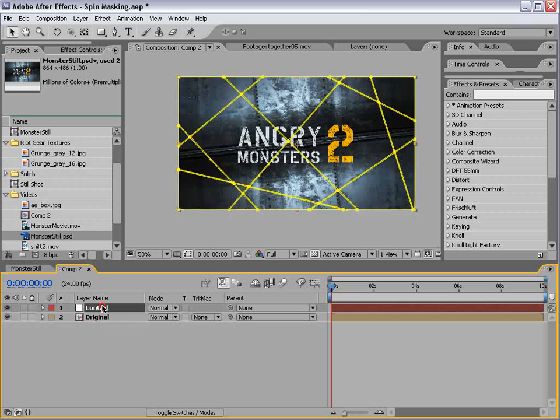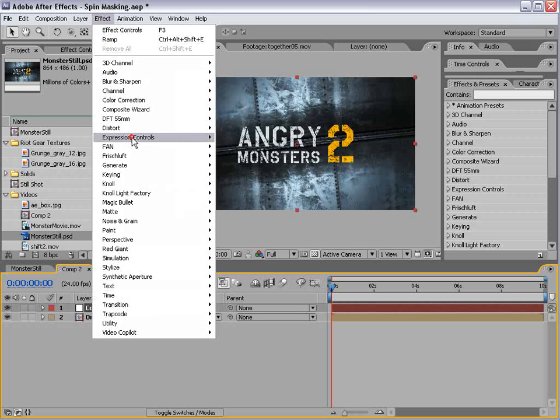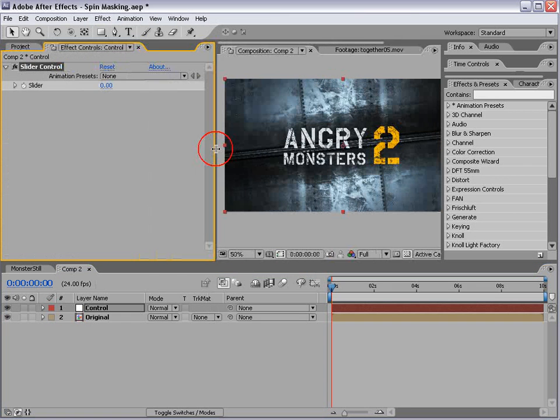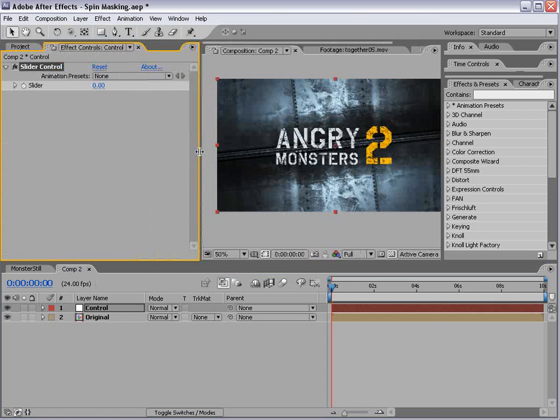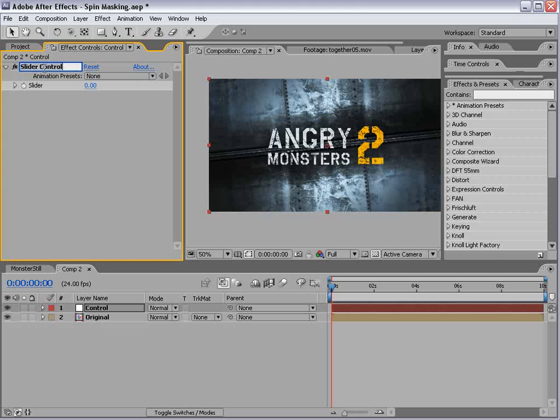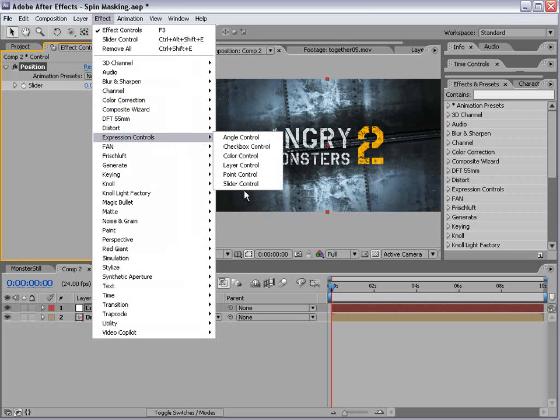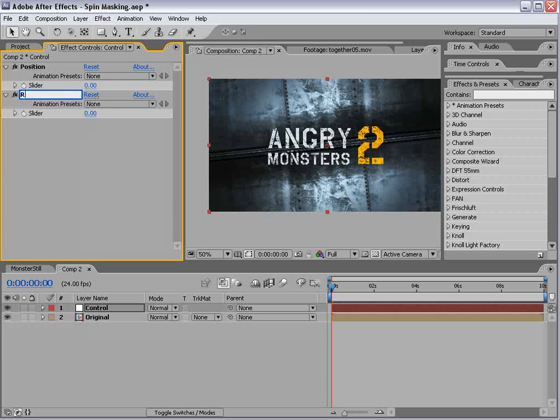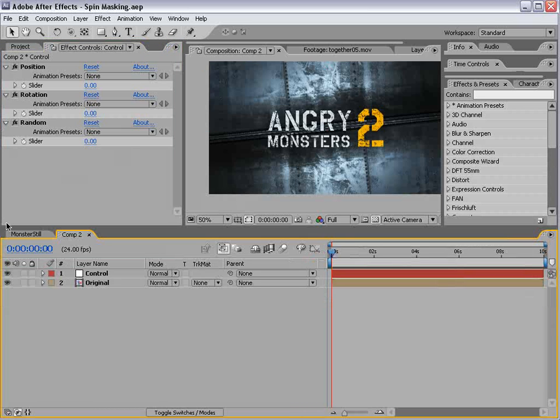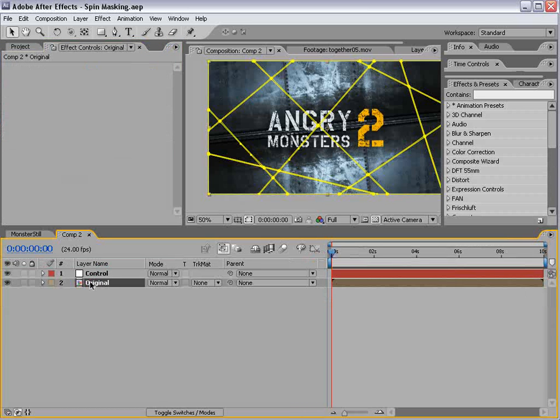Okay. So Effect, Expression Controls, Slider Control. We want to add a controller for the random position. So we'll type Enter, Position, and we'll add another one, Effect, Expression Control, Slider Control, and we'll call this Rotation. And we'll make one more and we'll call it Random. And I'll explain that in a little bit. So these are our main controls, and let's go and set it up with this layer.